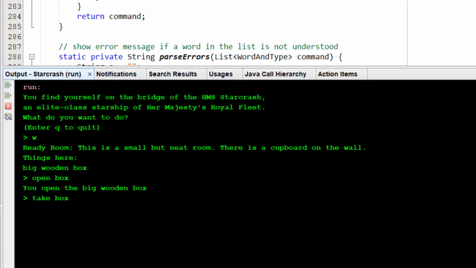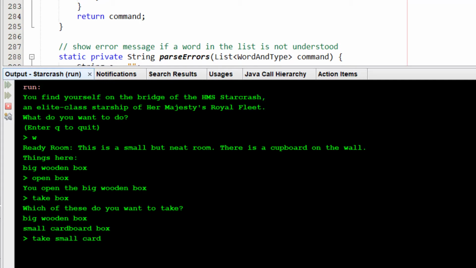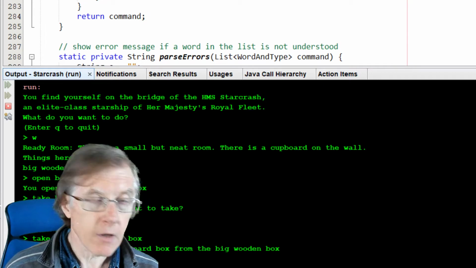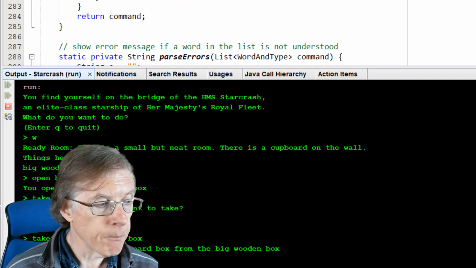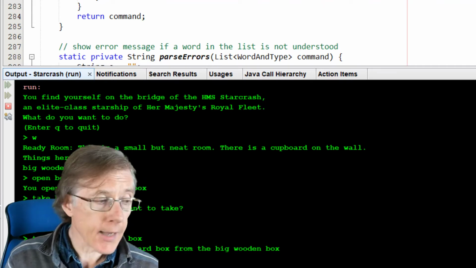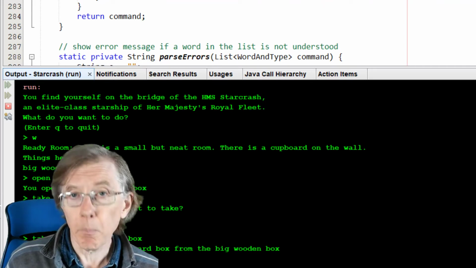or try to take the box, it says, which do I want to take, the big wooden box or the small cardboard box? I make my choice. Okay, so I've taken the small cardboard box from the big wooden box. So in order to distinguish between those two boxes, I've had to use adjectives, small cardboard or big wooden.